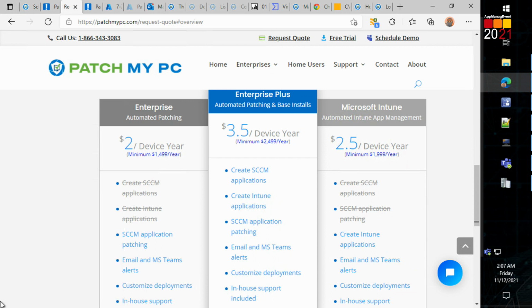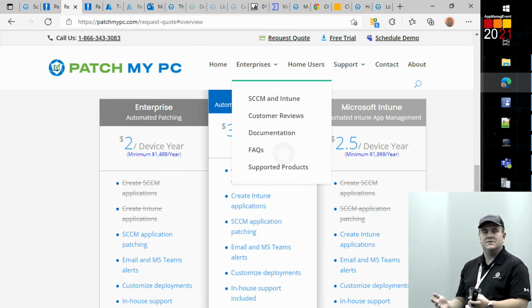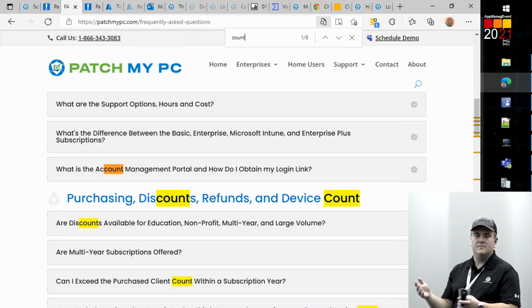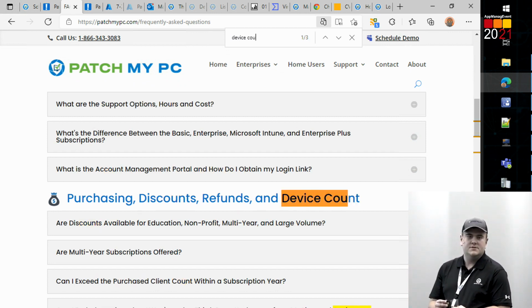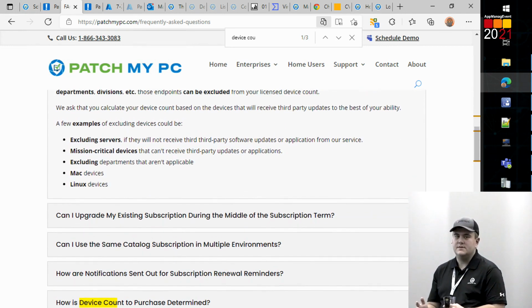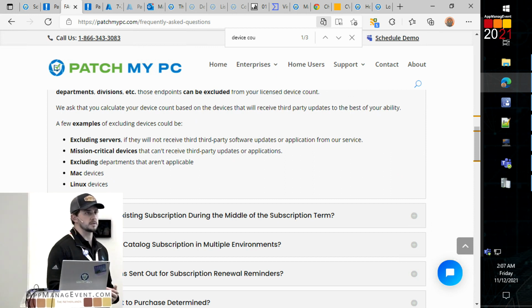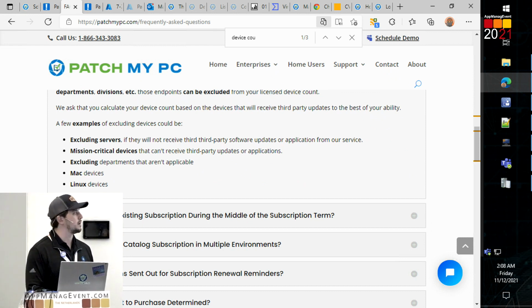When you're thinking about device counts, just tell us the number of devices you intend to patch. For instance, if you have 1,000 devices, but you don't intend to deliver software to 200 of them, then just tell us 800. Just license for 800. If you have Mac or Linux devices, you could exclude those in your count, for example. So it's pretty flexible. Cool. Other questions?